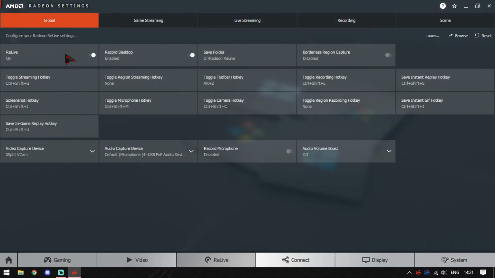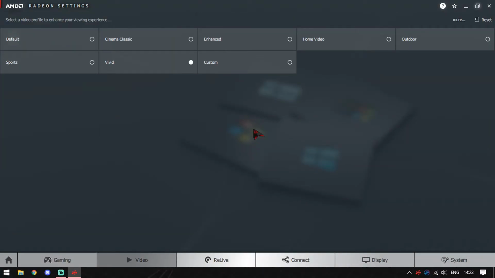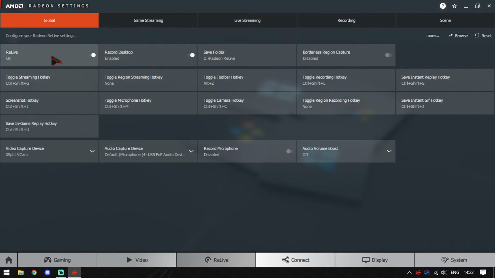Move over to your global settings, turn on Relive, turn on desktop capture, set the location where you want to save your recordings, and there are some other shortcuts which you can just keep in your mind. So the primary feature which we are going to use is the AMD Relive. You just have to switch it on and enable your desktop capture and you are good to go.